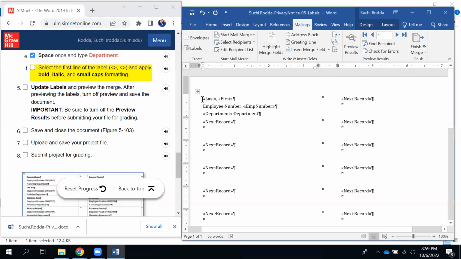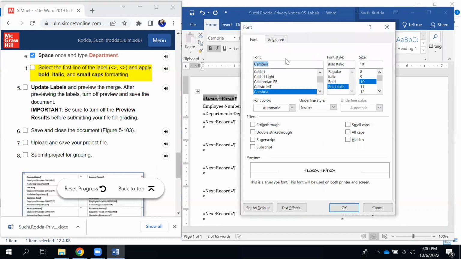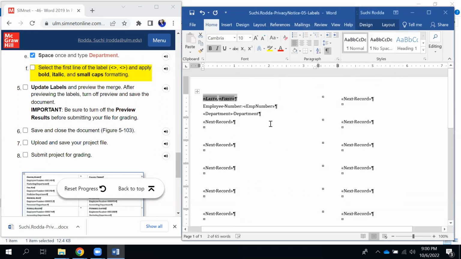So the first line is this. So I'm going to select the first line and either go home and bold, italic, or Control B, Control I. And small caps formatting is found in the font. And then OK. So the first line is formatted.